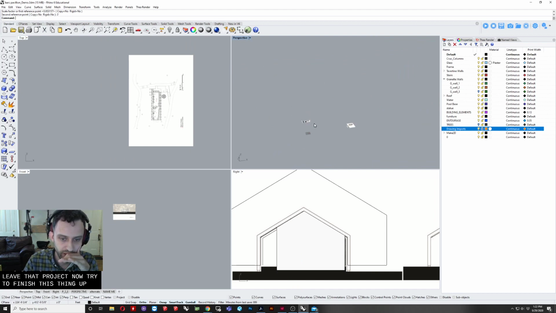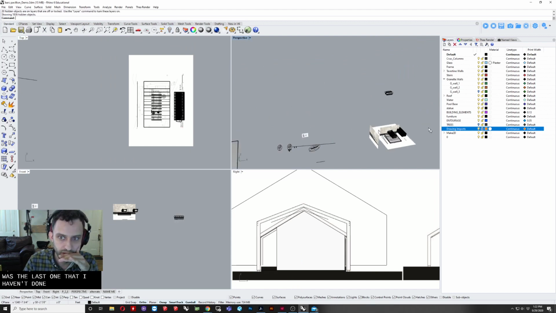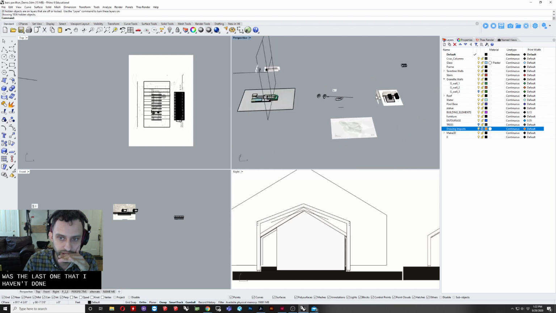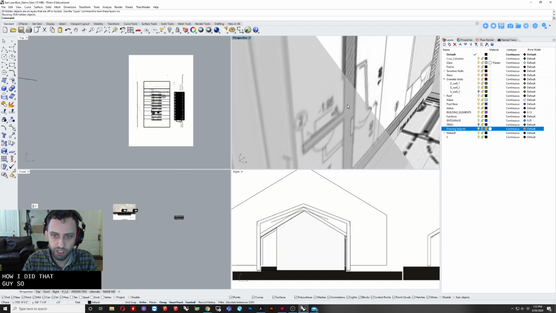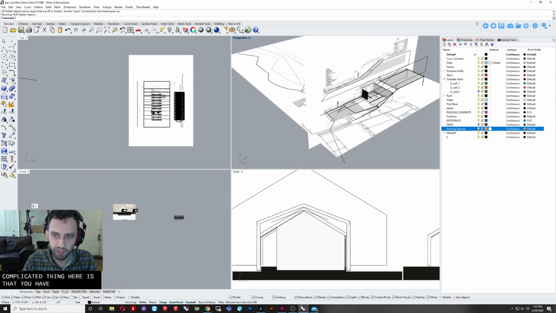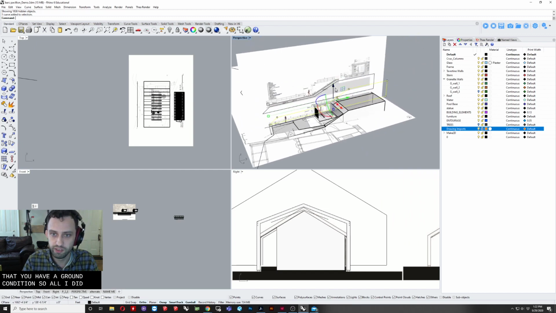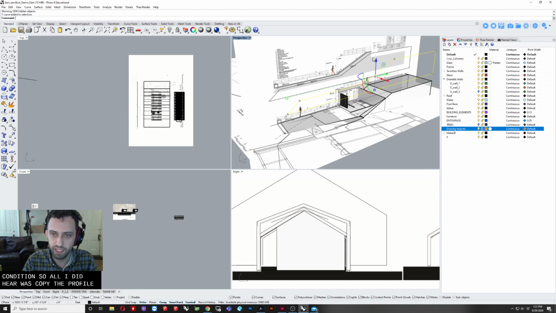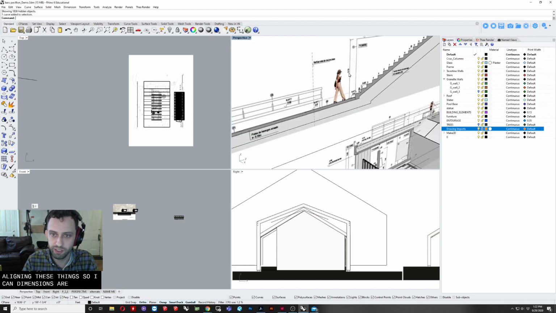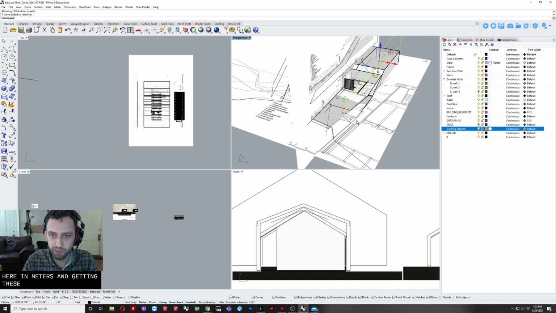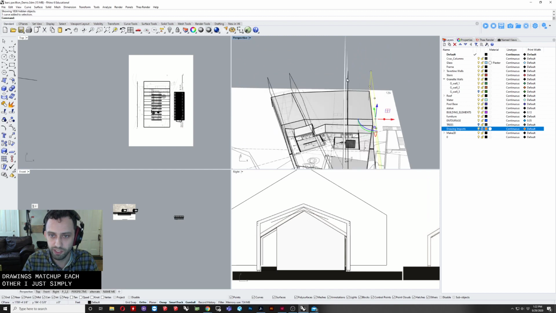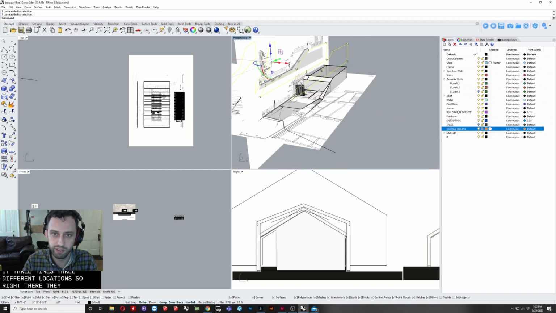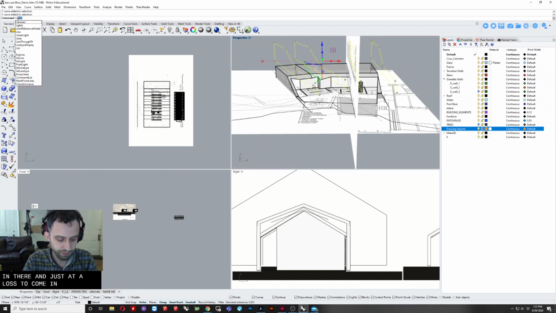Try to finish this thing up. What was the last one that I haven't done? So I did Nantal, I did that guy. Oh yeah. So the only real complicated thing here is that you have a ground condition. So all I did here was copy the profile, aligning these things. So again, the dimensions here are in meters. And getting these things to be exactly the same was a little tricky, but just pay attention to make sure the drawings match up to each other. I just simply took that same profile, copied it 3 times at 3 different locations. So right there, there, and there. And just did a loft command.